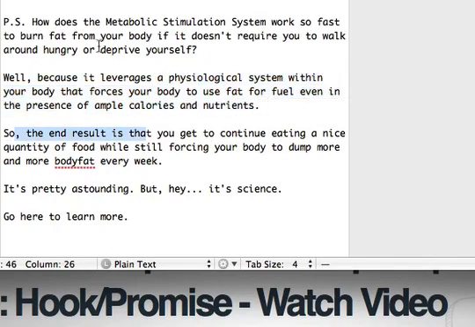So this is kind of like saying, how does it work? Here's how it works. And so what that means for you is, this is the benefit. This is a feature, if you will. This is the benefit of the feature. So the end result is that you get to continue eating a nice quantity of food while still forcing your body to dump more and more body fat every week.